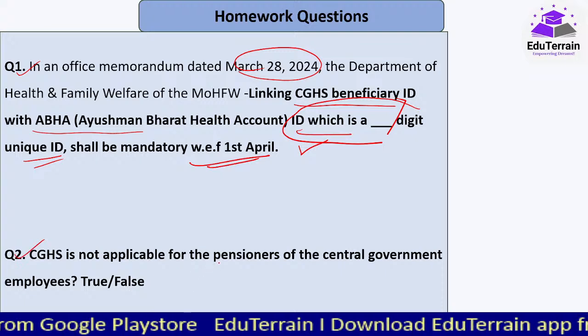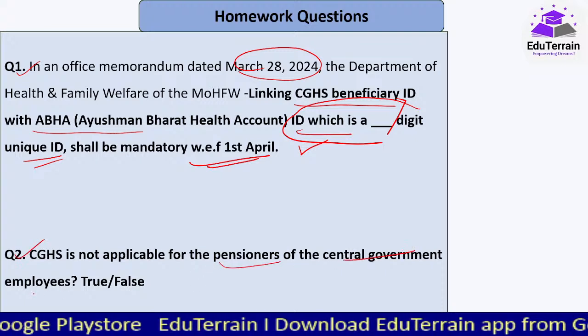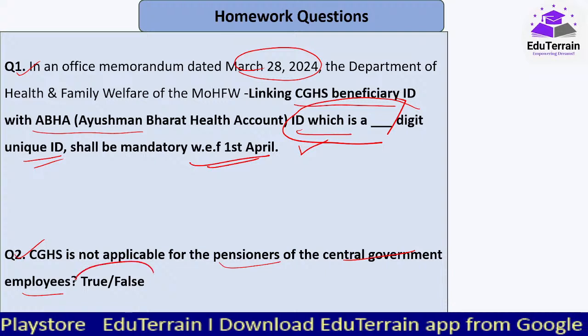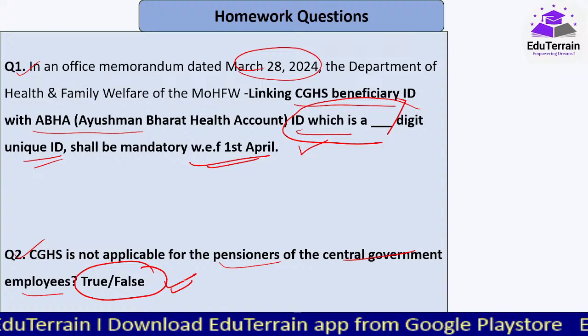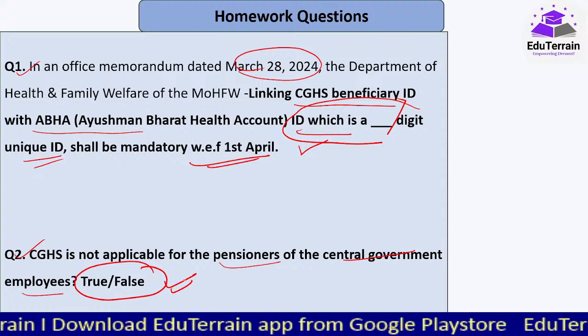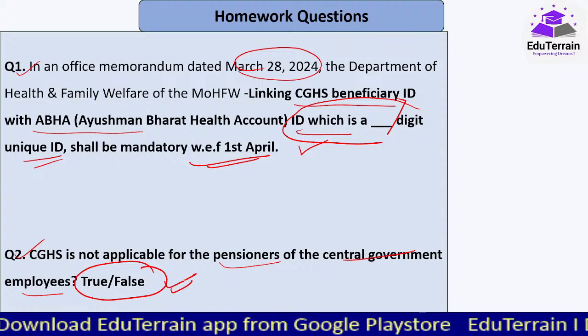CGHS is not applicable for the pensioners of the central government employees. Now you have to tell me whether it's a true statement or a false statement. I have given you the statement. You have to answer me whether it's a true statement or a false statement.